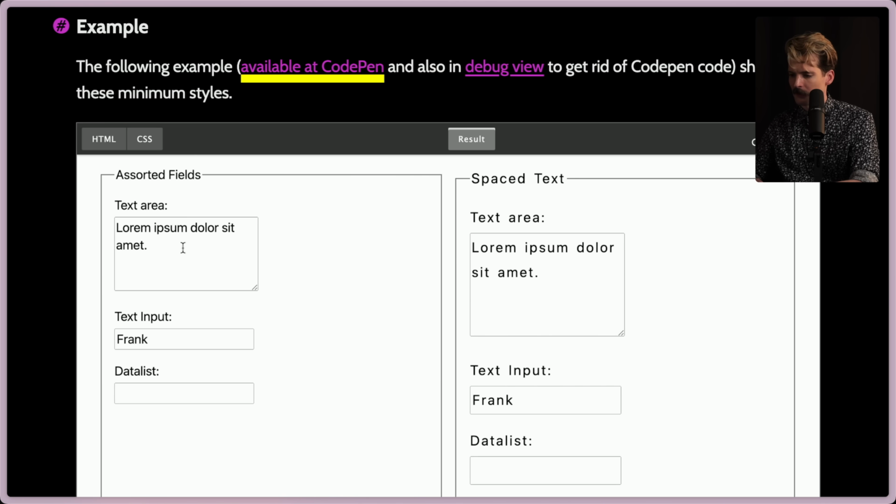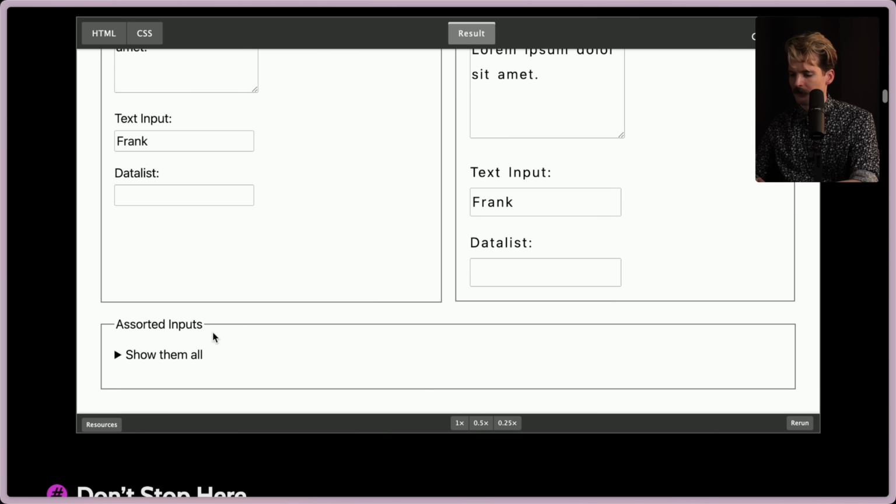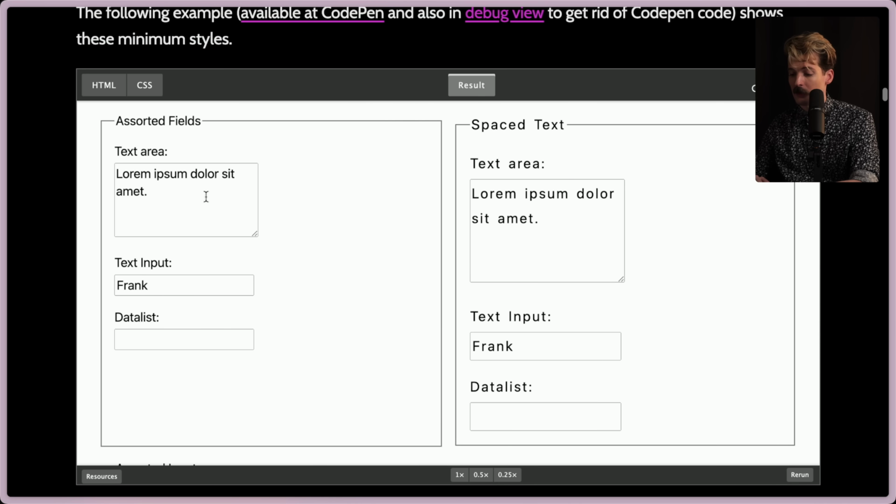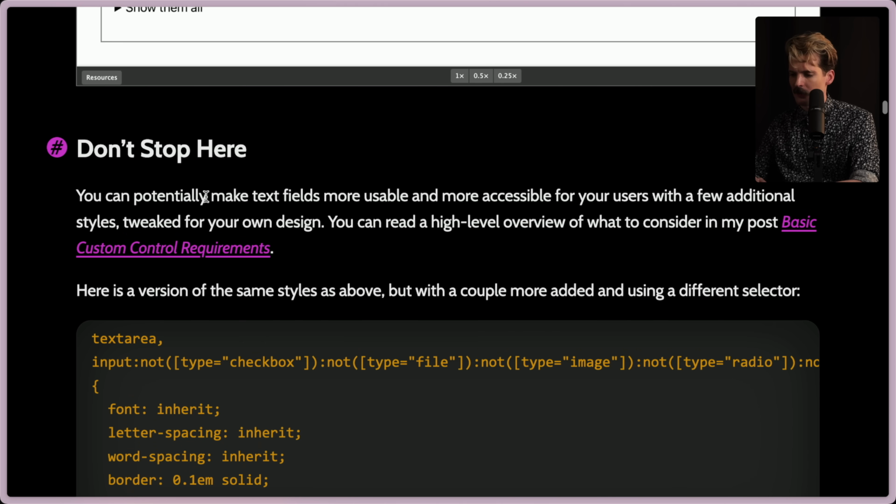Let's see what they have to say about this. Nothing. They're just showcasing it. Cool. Yeah, it just works. Really handy that all your inputs just look correct when you make these small changes. And if you apply styles on top, they get honored. Don't stop here.